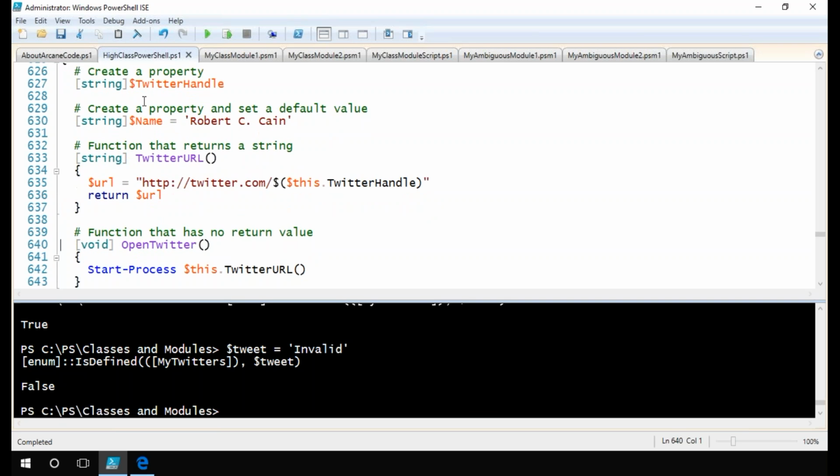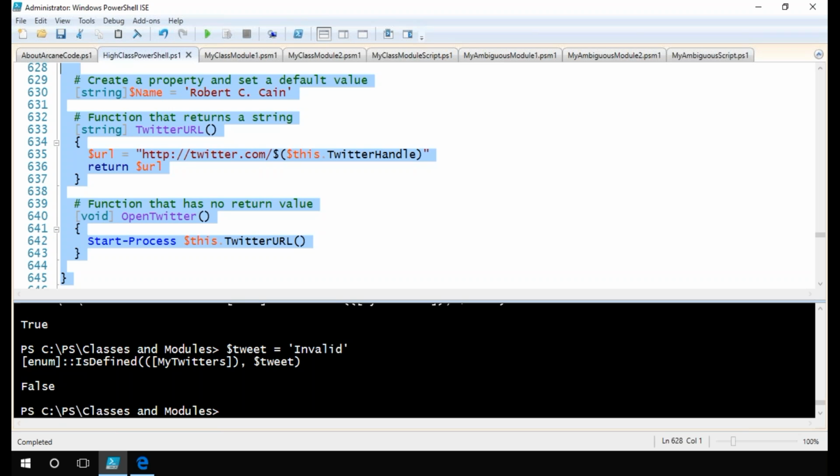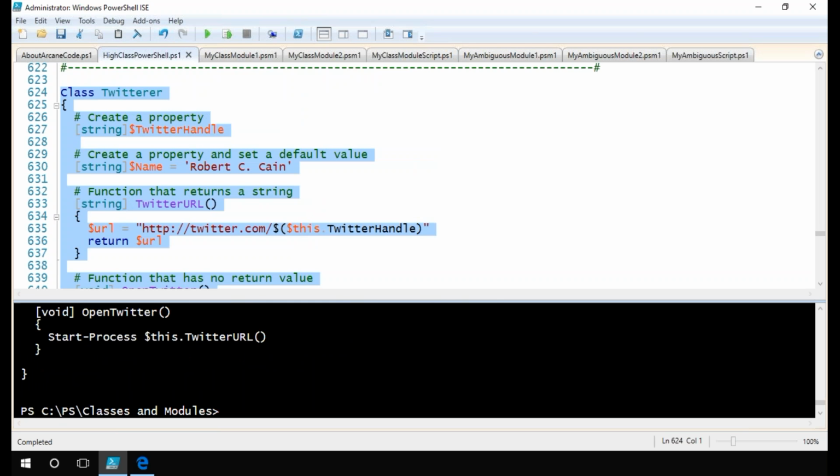I have another function here. This function doesn't return a value. Well, if we don't want to return a value, we simply use the word void to tell PowerShell, hey, this goes off and does something, but don't expect any results back. And this just simply says Start-Process and returns the Twitter URL. So let's run this just to create this class and put it in memory. Okay.